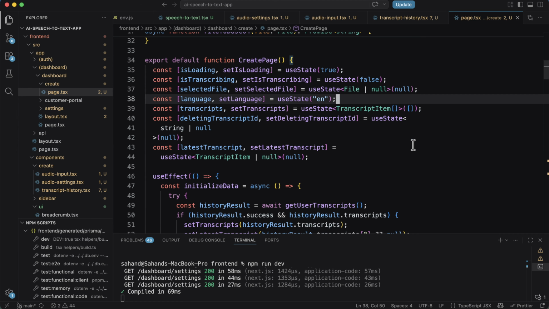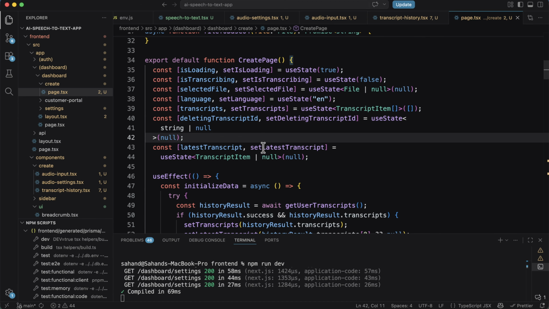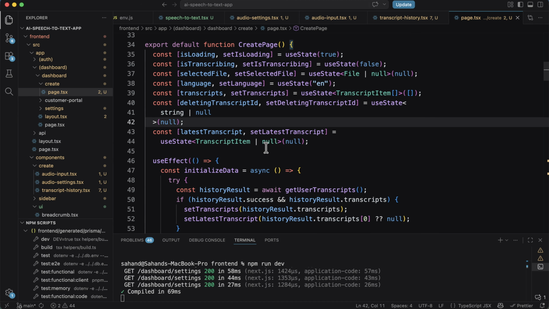There is language to store the selected transcription language. There is transcripts to store the user's transcription history. There is deleting transcript ID to track which transcript is being deleted. And there is latest transcript to store the most recent transcription result.